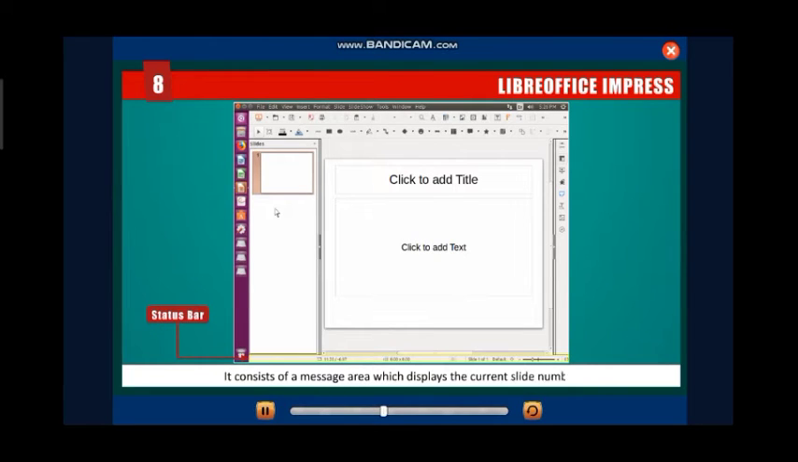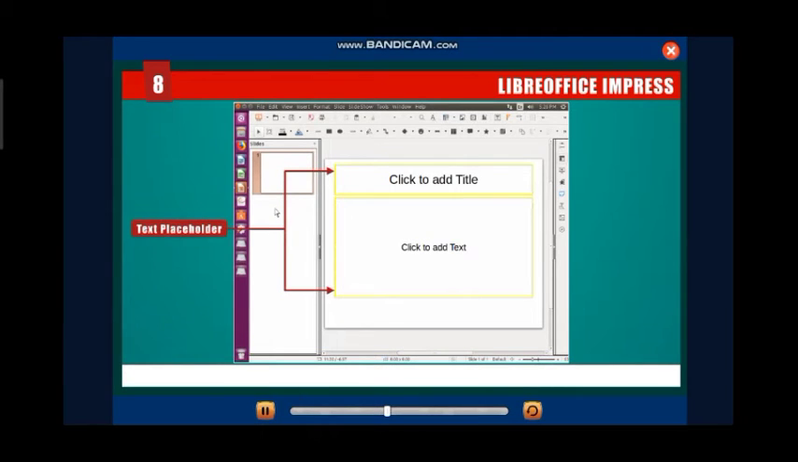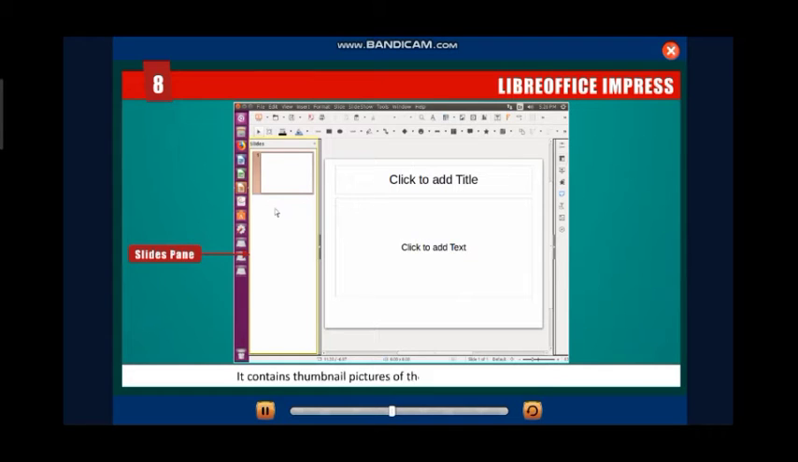Now let's go to the status bar. The status bar consists of a message area which displays the current slide number and the total number of slides in the slideshow or your presentation. This is called the text placeholder. The text placeholder allows you to type titles, text, and bulleted lists. This is the slide pane. It contains thumbnail pictures of slides in your presentation. Clicking a slide in this pane selects it and places it in the workspace. It is the place where you create the presentation, that is called the workspace.